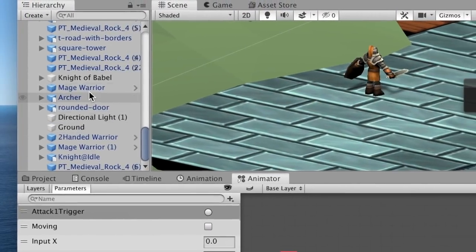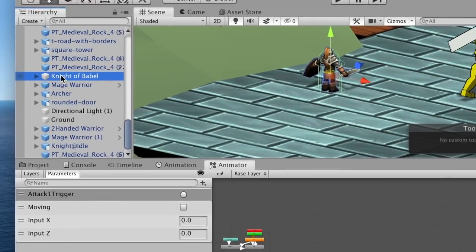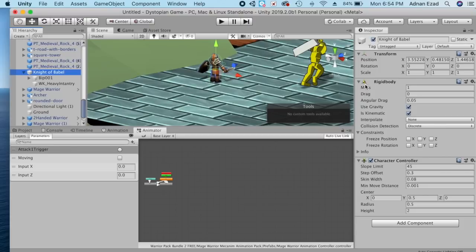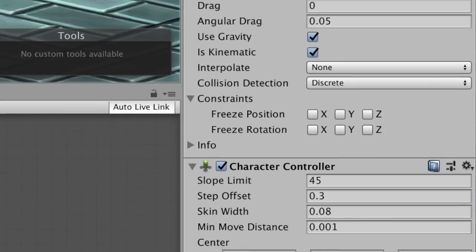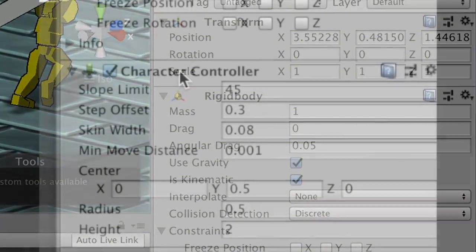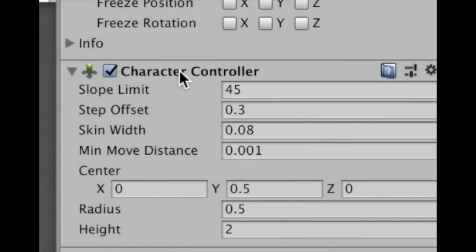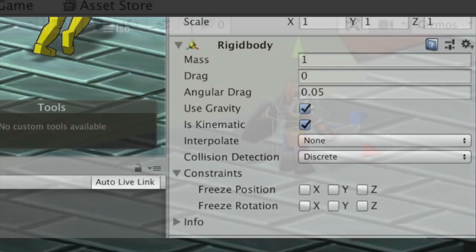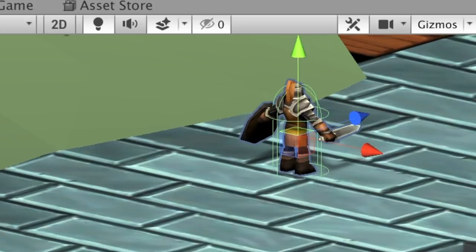Now I'm going to click on the Knight of Babel, since that will be our playable character. And you're going to want to make sure the character you are making playable has the character controller and a rigid body selected. The character controller will be called in one of the scripts we will be writing and examining for syntactical and grammatical conventions, and the rigid body will have to have uses gravity checked. And I'll explain why after presenting you with a simple script that will make this character move forward and jump.